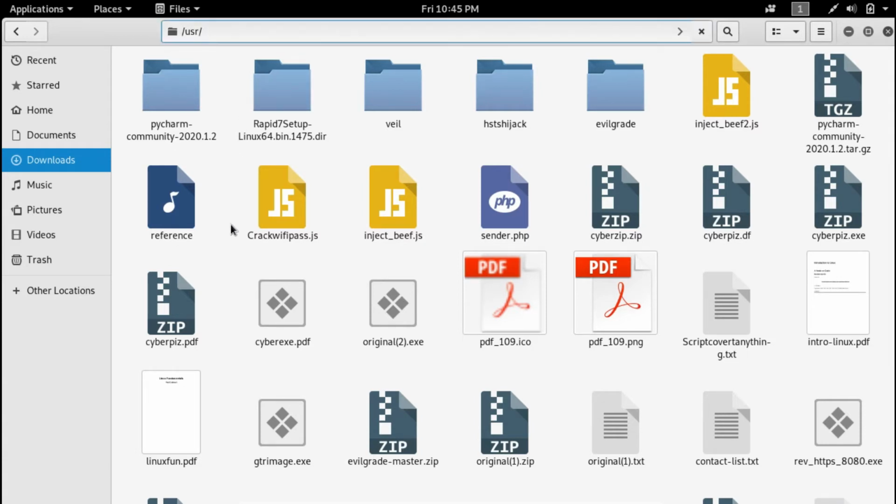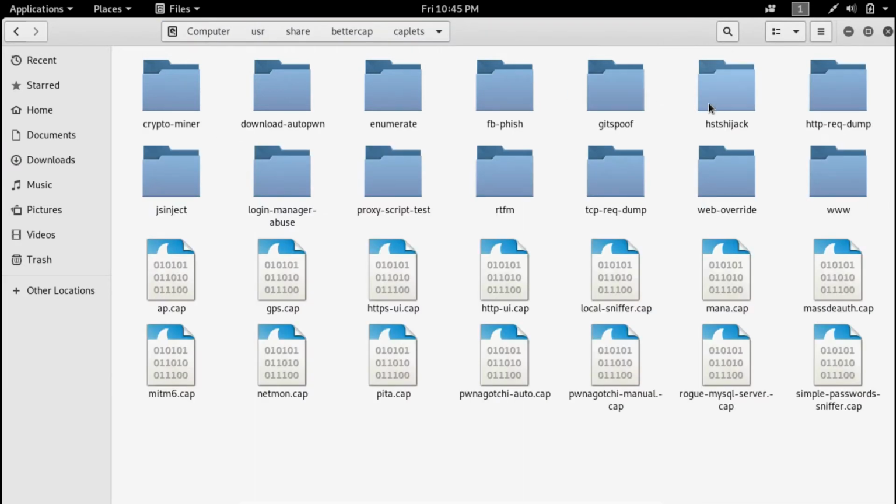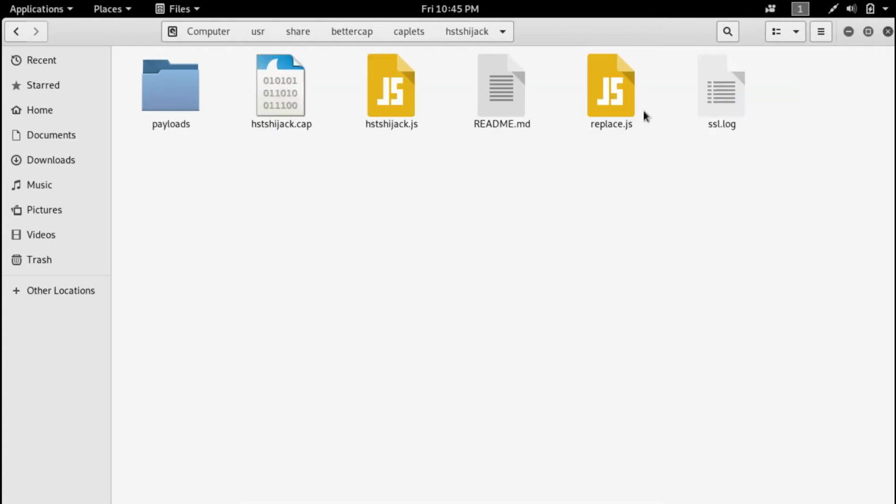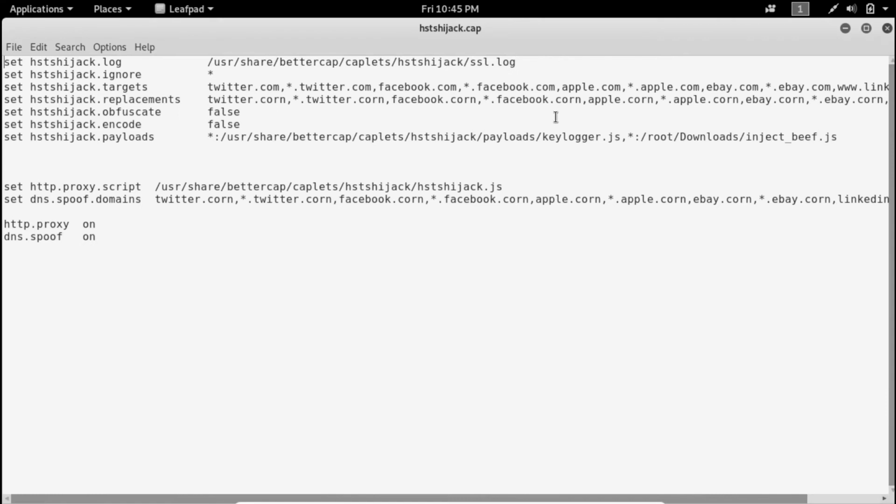Next step is to navigate to usr/share/bettercap/caplets/hstshijack. Open hstshijack.cap. You need to specify the path where you have stored the injectbeef.js file. Enter the path under the payload section. Save it and exit. Now we are all set to launch BeEF.